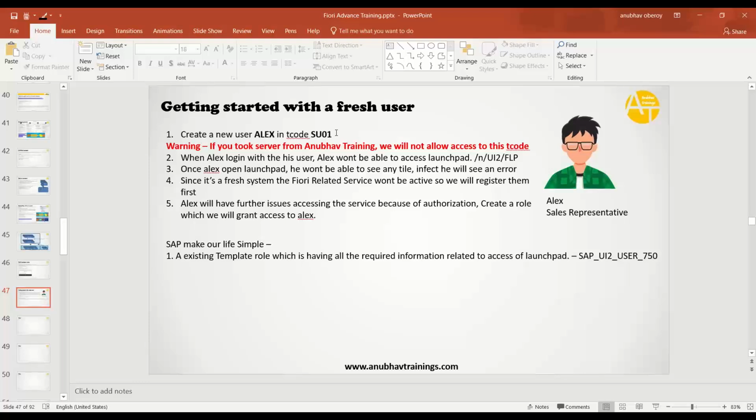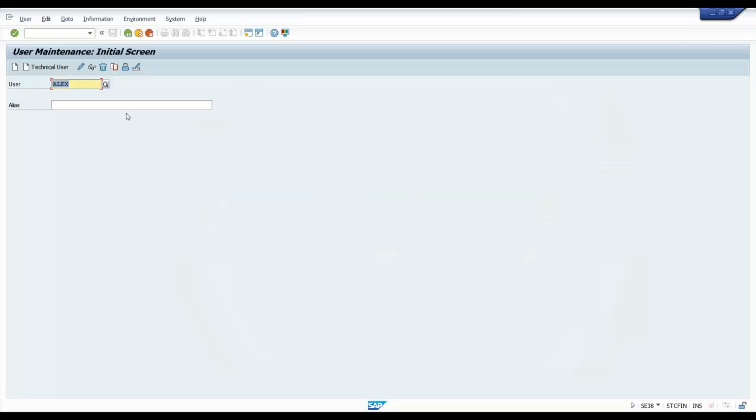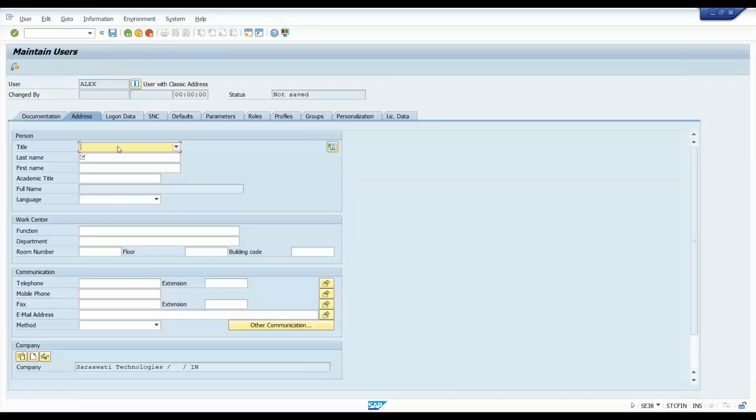In fact, we don't allow SU01 access. You decide what you want to do, but we will not allow access, at least for creation of new users. You can do anything with your own user. PFCG access we will give you. So now let's create a new user, Alex. It's a fresh user just now. No access, no SU01 at all, not any transaction related to SU01. I know what you're thinking, that you'll find an alternate transaction and do it. If you do it anyway, we will detect it and we will block your user.